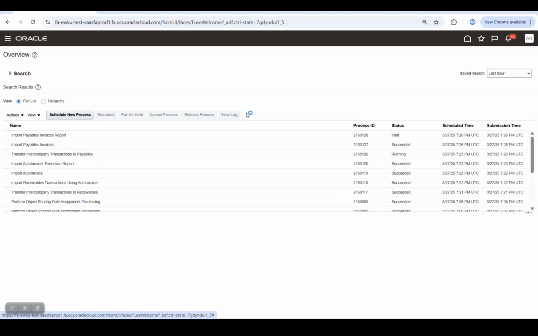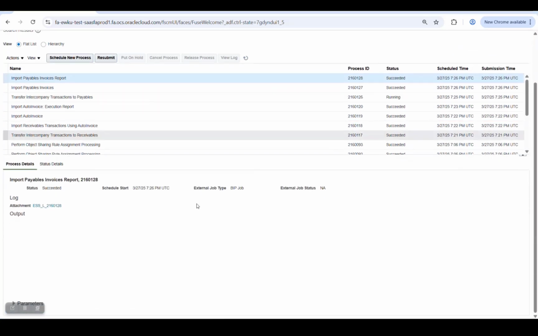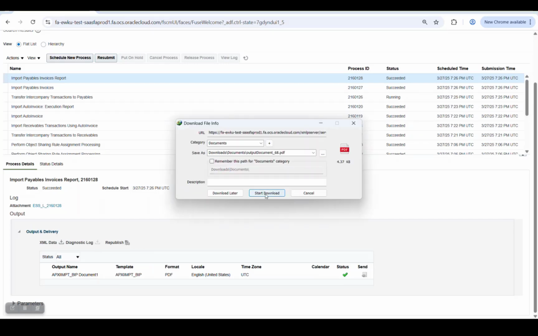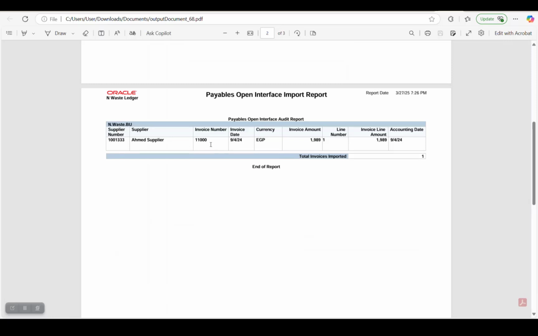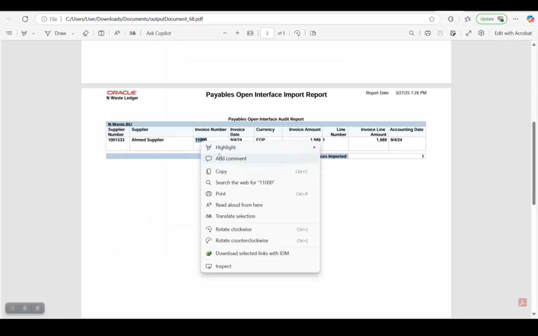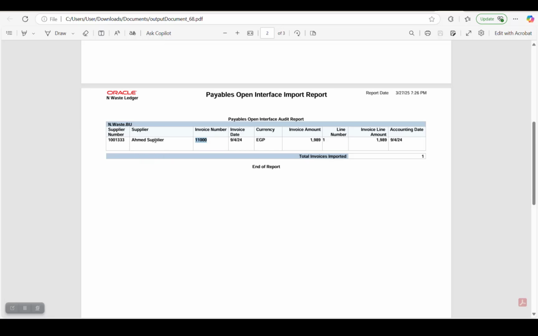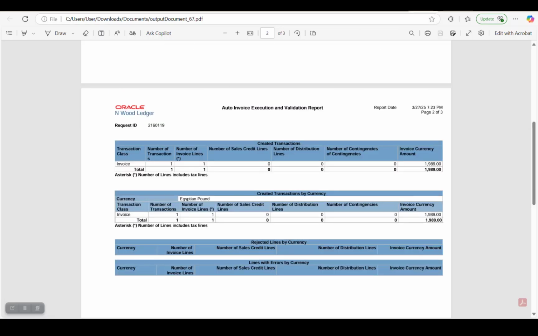As you see here, again, another report for the payables invoice report. And I think it will also give you an execution report to show you whether the invoice is created or not. Let me also check the output. Is it created or not? Start, download, open. Here also there is one invoice number. This is created for our supplier association, and the other for our customer association.